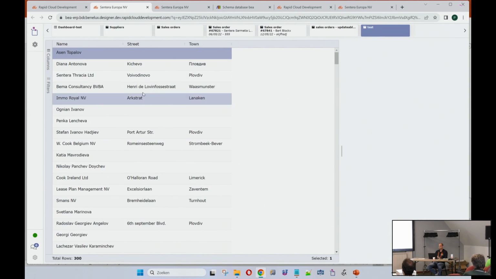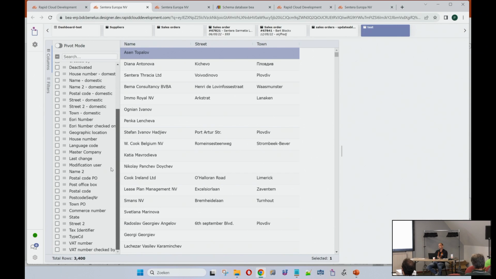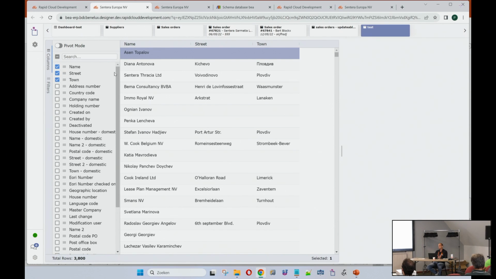So here you go, here's my test. This is already my grid, which is done. I did it in a few seconds. And this is all the data which basically it holds. And by default, I can select any other field which comes from my database, and I can just add that here. And then, for example, I want to add the country code.